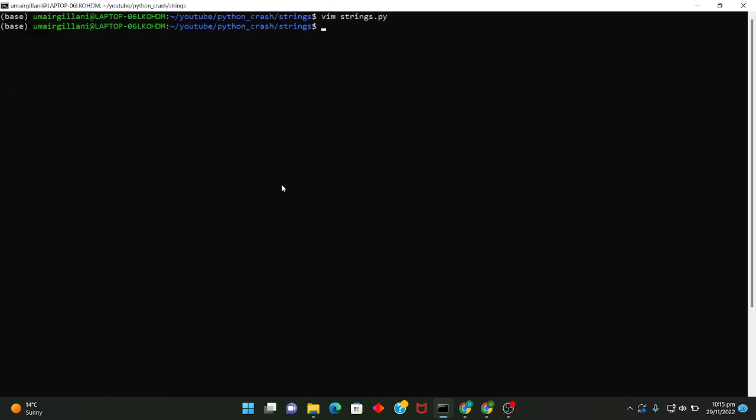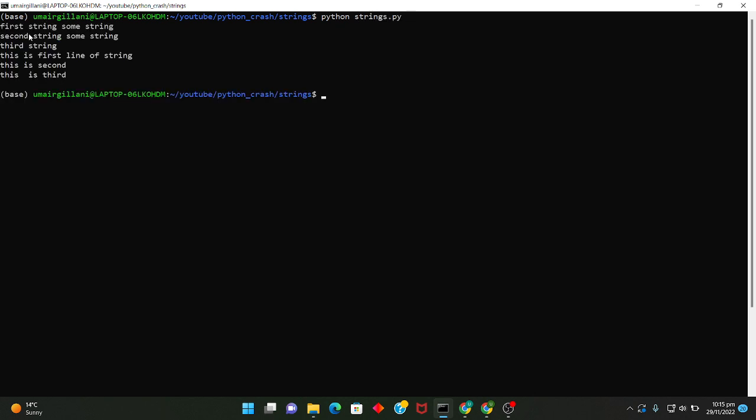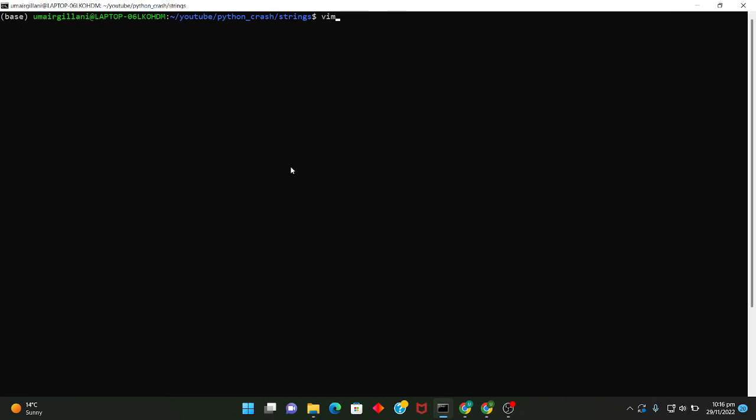Right, let's go ahead and run. In Python, how we run our code is we simply write python and the name of the file, strings.py. As you can see, the first string was some string, the second string was also some string, and the third string was, this is the first line, this is the second line, this is the third line. So this is how we declared our string. This was the string declaration part, right?